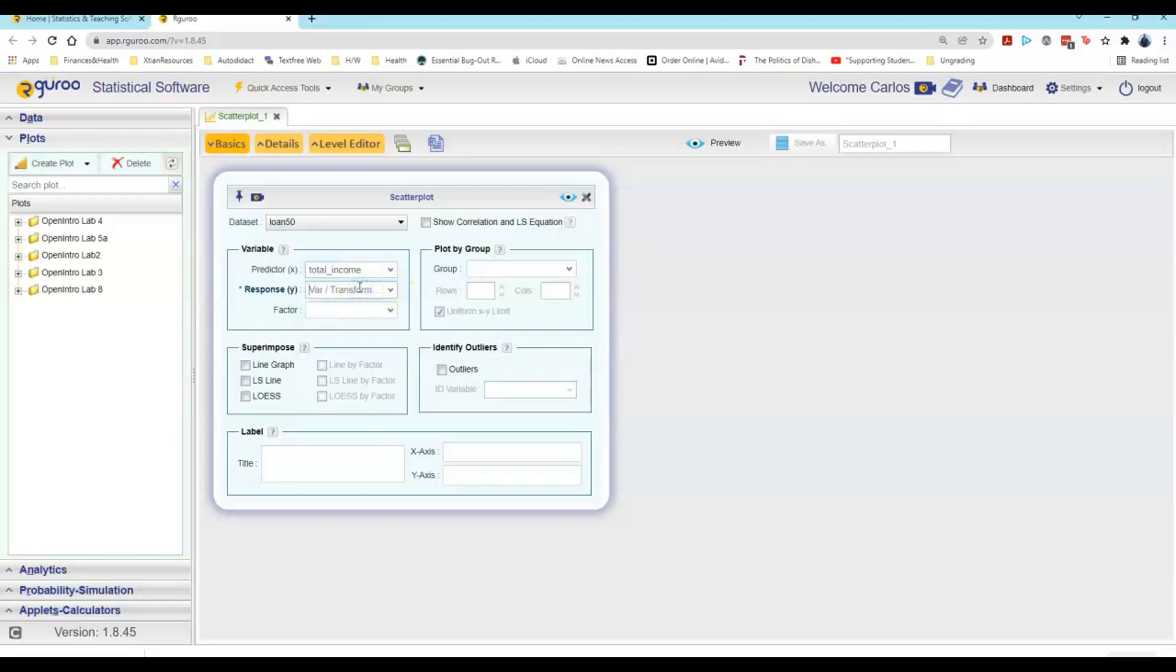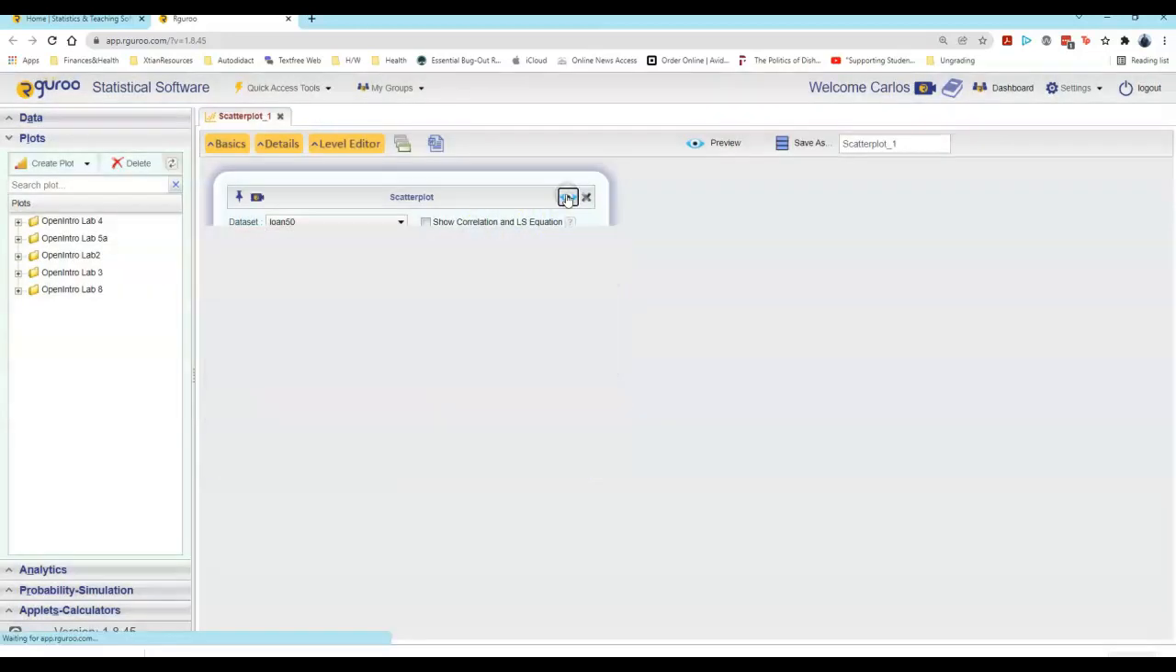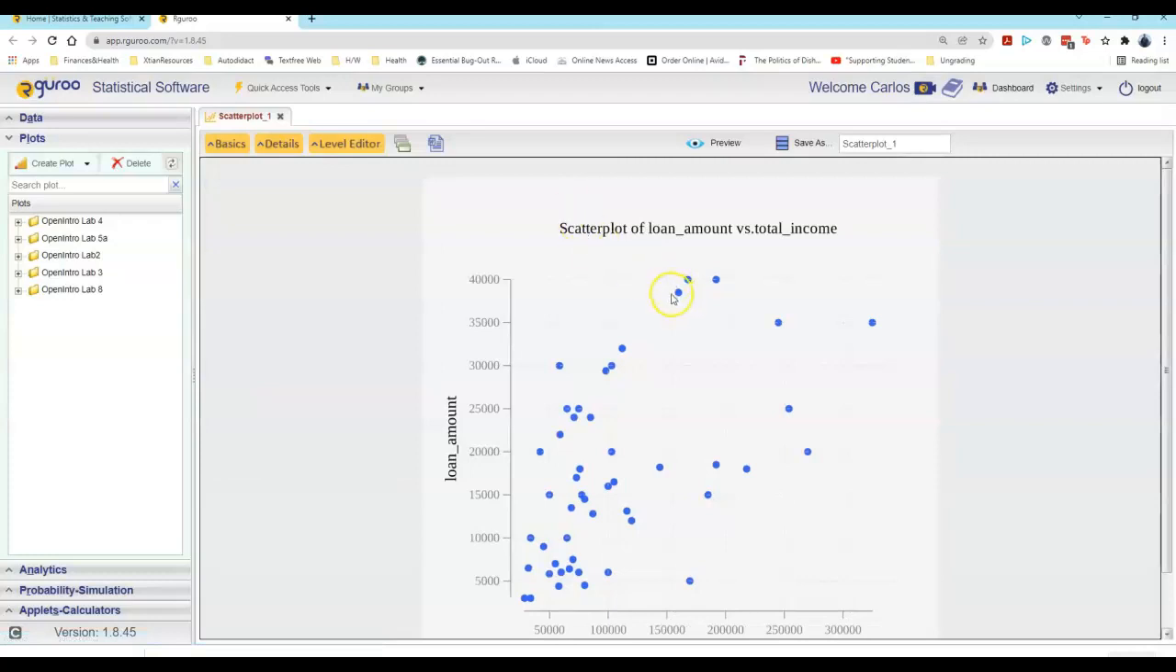Now I go to the response variable, I click inside the box, start typing in loan amount, and I can see that variable now pops up. And let's go ahead and preview our scatter plot. And there it is. There's the scatter plot of the loan amount versus total income, which is the same as figure 2.1 in your textbook.